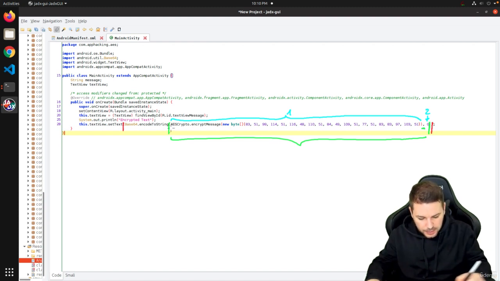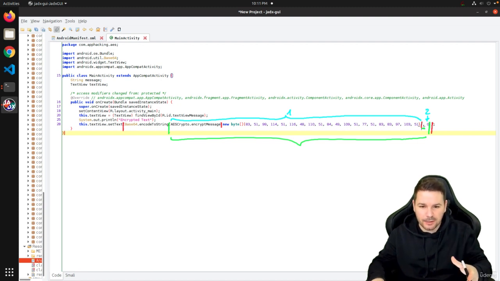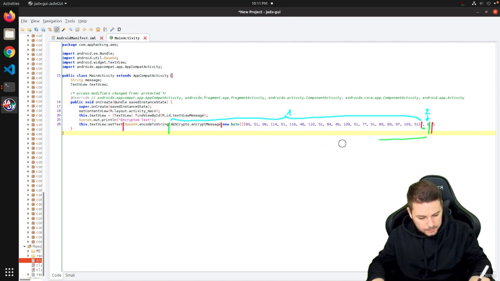So within this method, AES crypto encrypt message, let's see. I guess I'm running out of color, so we are reusing red once again. We've got this bracket and this bracket. Yes, so this is working perfectly fine right now. We're not having any bracket left, which means encrypt message is only having one parameter. So let's clean this up over here. And this is this parameter here.